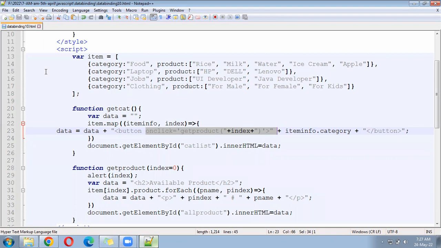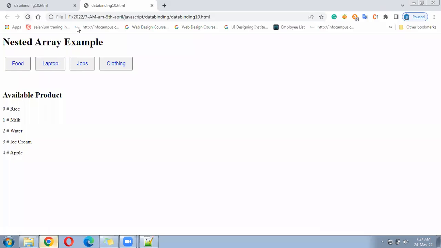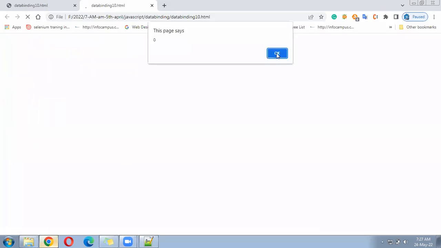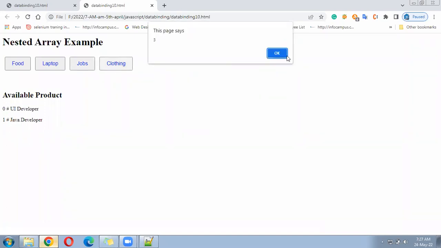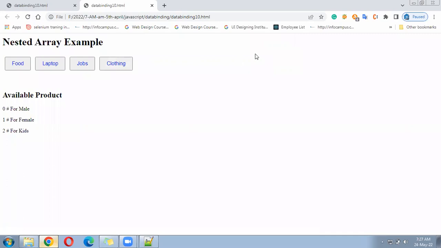So we added, let us see now. Come to the browser. When we go onto the browser, the 0 position came by default. The 0 position element is listed. 1 here came jobs. 2 came clothing. 3 came. So according to the given index, the list of the product will come.